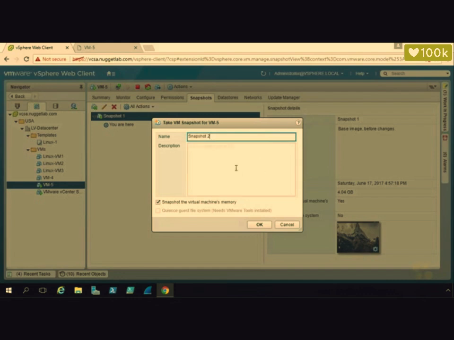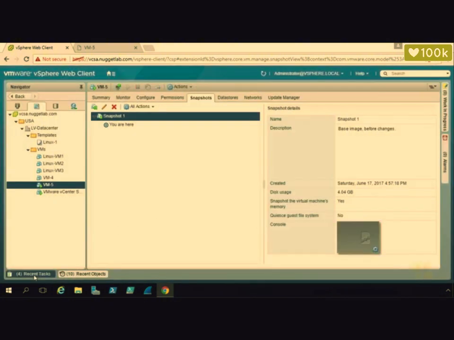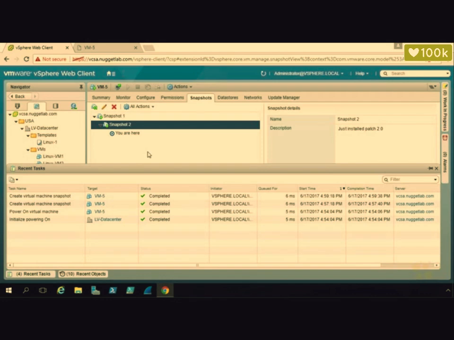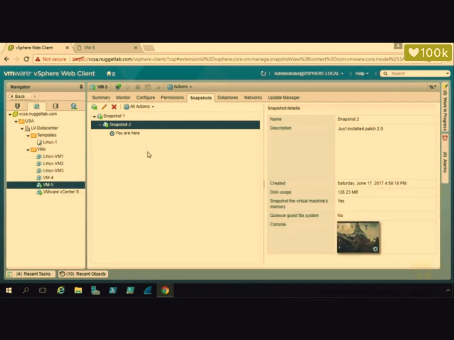Let's give it a description. And we'll also capture the memory for this virtual machine state as well, and click OK. And then we'll click on Recent Tasks, make sure it finishes, and then we'll continue. All right, it's done. So let's go ahead and make one more change and one more snapshot.